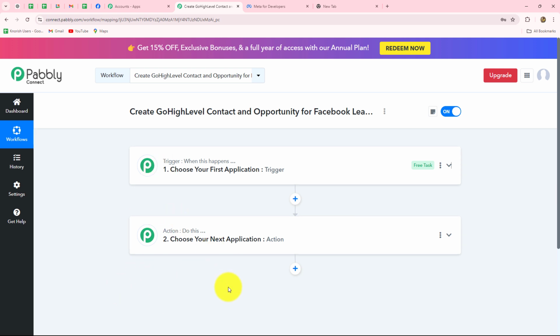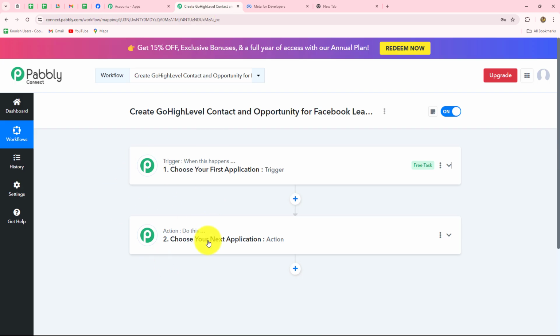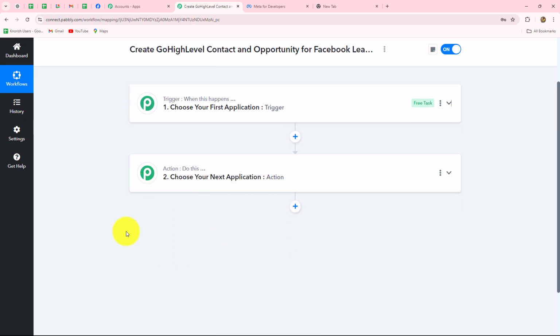Therefore, we can have only one trigger in any workflow, but we can add as many action steps as we want. Now, let's suppose here my objective is that whenever I'm going to receive a new lead for my real estate agency from Facebook lead ads, then I want to add that lead as a contact in GoHighLevel CRM, and also I want to create an opportunity for that same lead. So for that, I'm going to take Facebook lead ads in trigger and GoHighLevel in action.